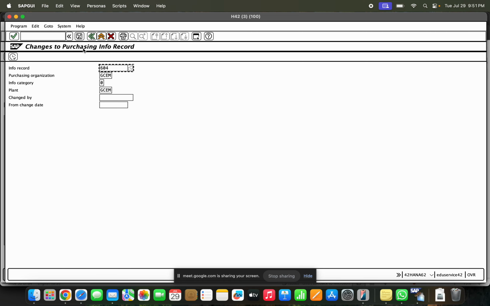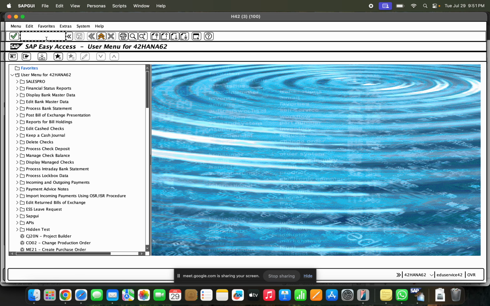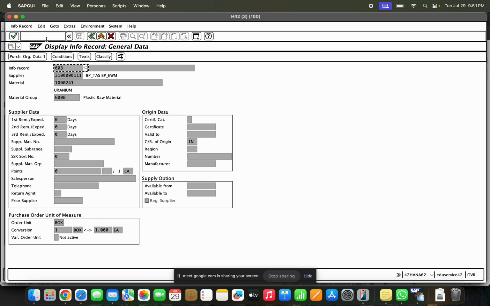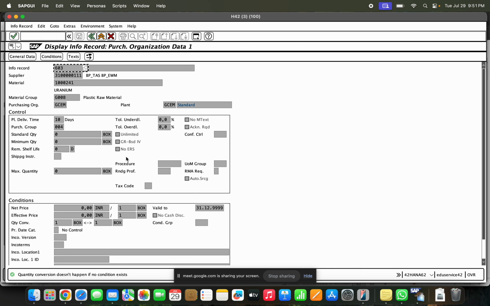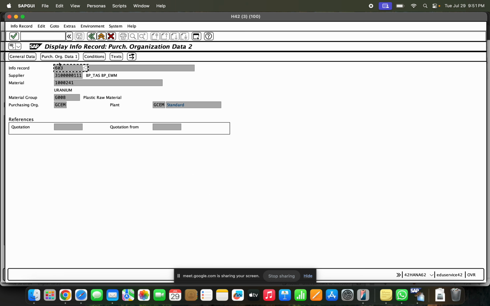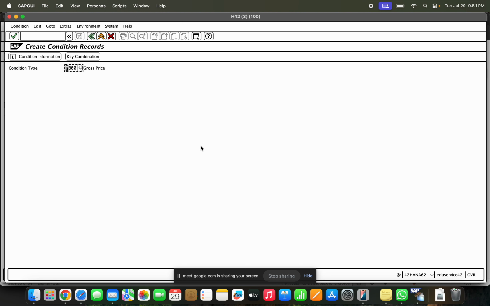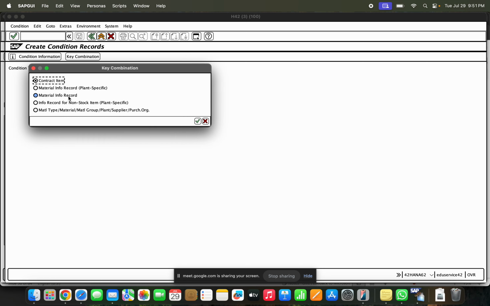ME13. Okay, ME13. So here there is some problem with the conditions. Usually the prices will be updated, and if the conditions are updated, it will work. So I will do one thing for now. Can we do it with non-stock materials? This is not non-stock material.